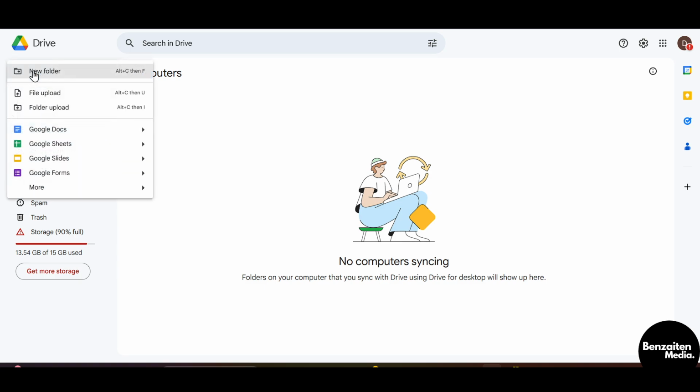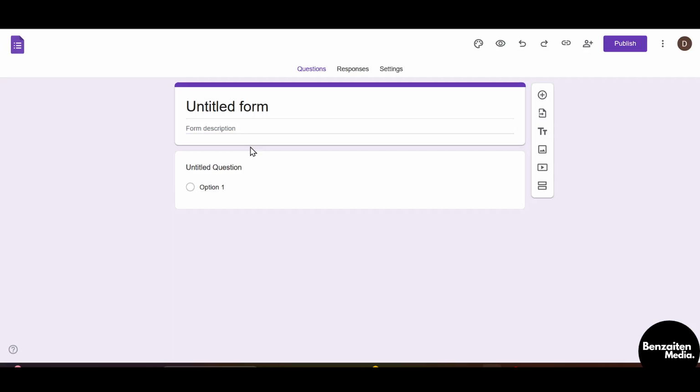Click on that, and after clicking on New, you will see the option of Google Forms. Click on this, and from here, you can create your own new Google Form, or you can edit your recent Google Forms that you have created. We will create a new Google Form.